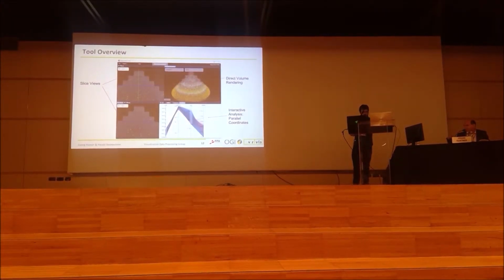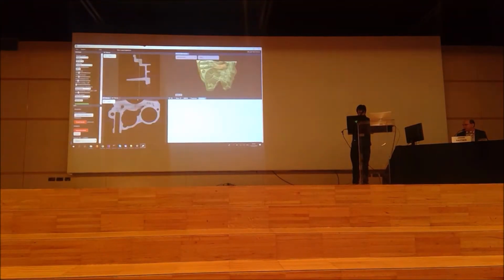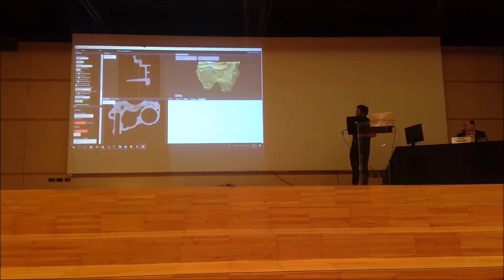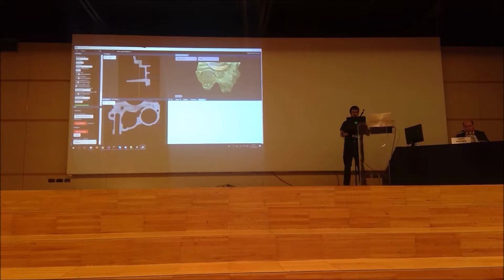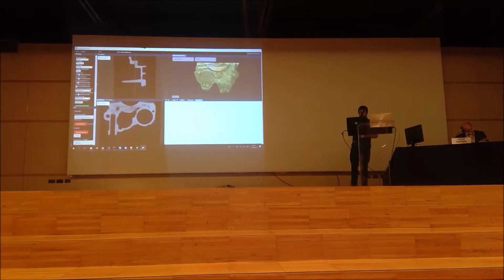For this we implemented a research tool. I want to show you live. So here you have different views. We have a direct volume rendering 3D view up there, and here we have the slice view. So this is not standard software. This is our research tool.